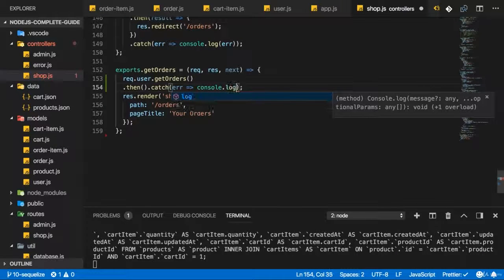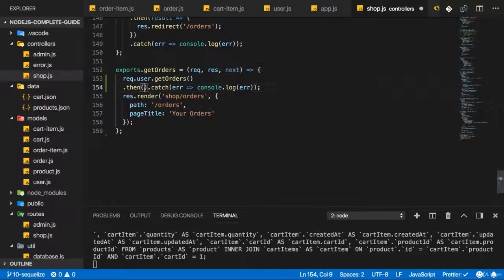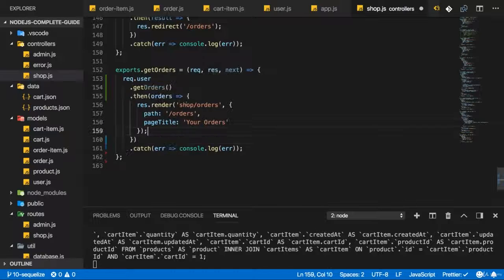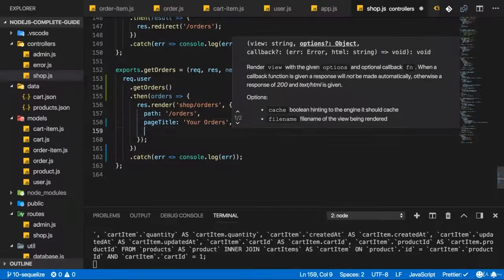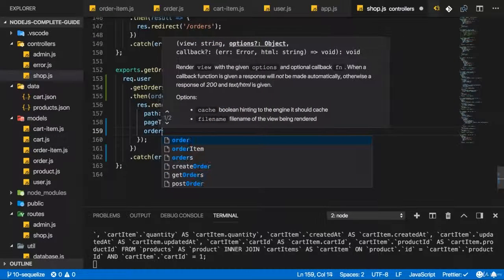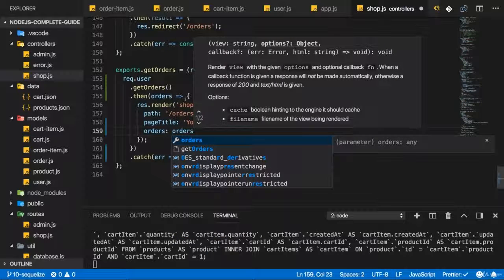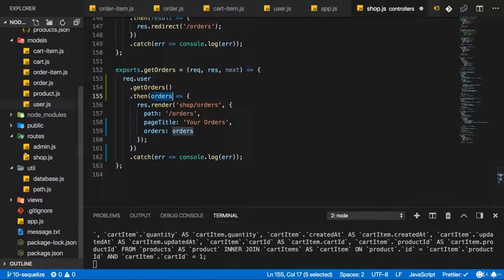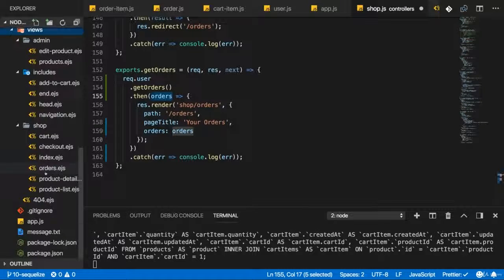Let's log any potential errors we get, and in the then block, I know that I have my orders. This is where I want to render my orders page, therefore, and I will pass a new variable into that page, the orders variable, which simply stores all the retrieved orders. So with that, I got my orders for this user. Now let's go to the respective view in the views folder.